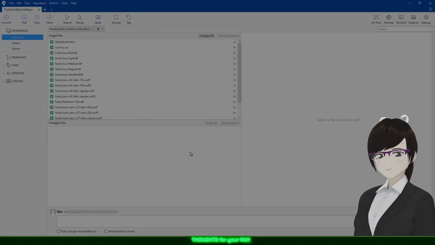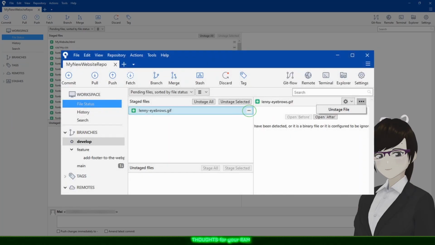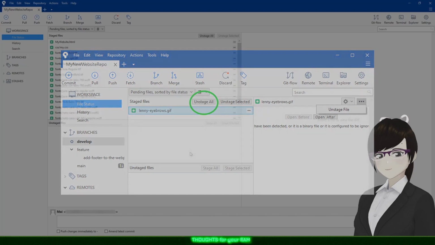Post-production Mai here. If you wish to unstage a file, then there are a few methods you can use. Click the minus button against the desired file. With the file selected, click the three dots to open the context menu and choose Unstage File. With the file selected, directly click Unstage File. If you are not satisfied with all your changes and wish to unstage everything, simply click Unstage All. I don't know why I didn't run you through that.